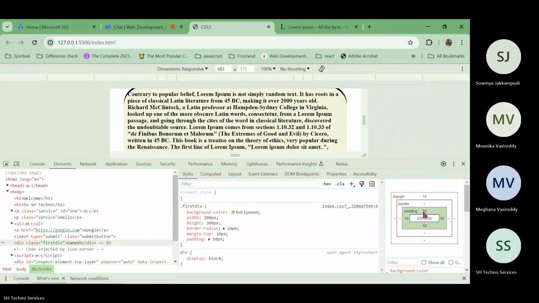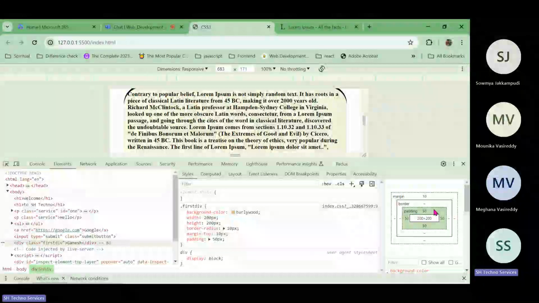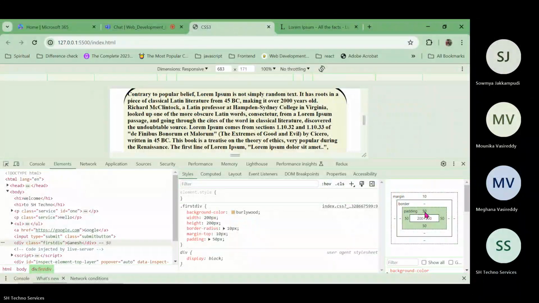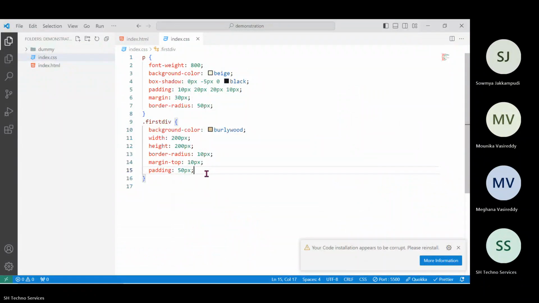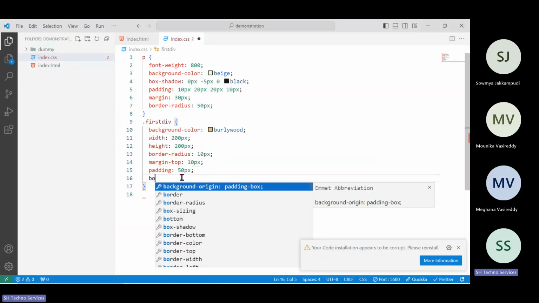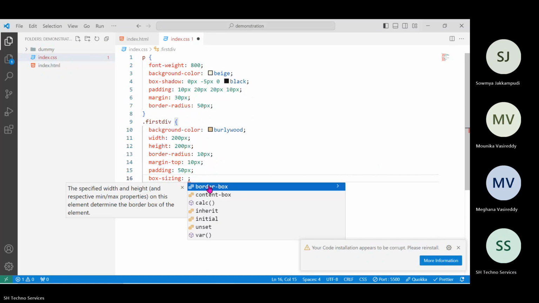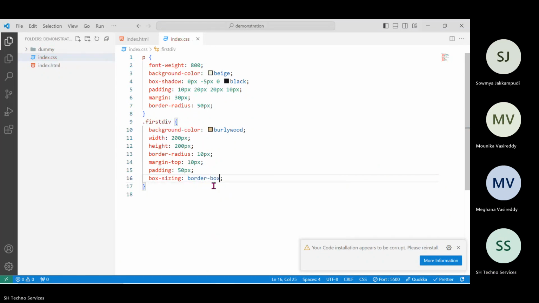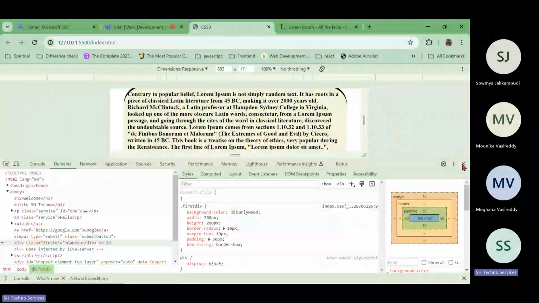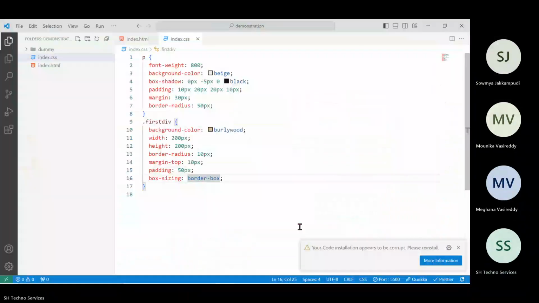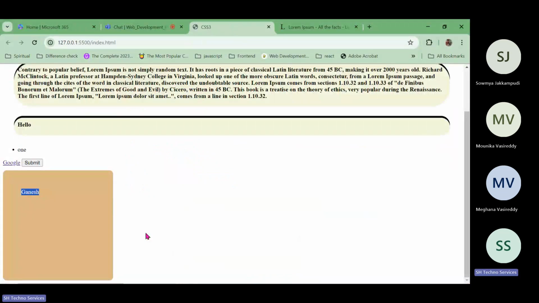See, padding we have applied 50 pixels. That's what it is showing here. Now, box sizing, border box. Now, if I remove this, our box width and height are changing. Why is this behavior coming? Any guess?